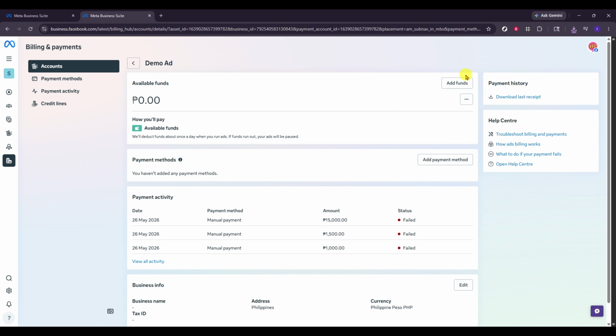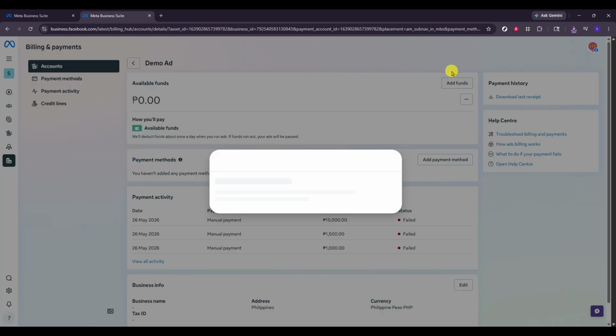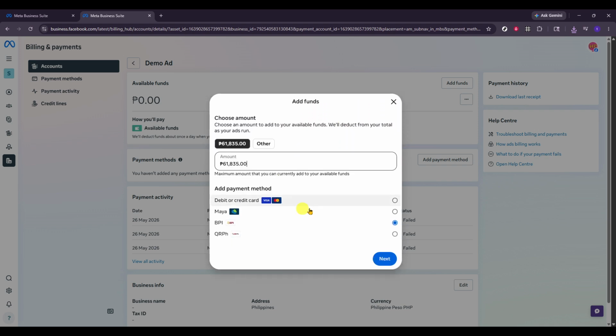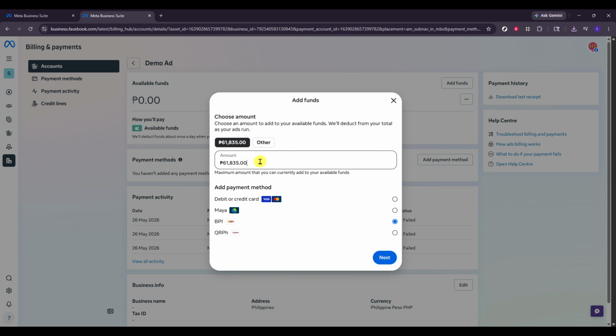Look for the Add Funds button. This option is used to place money into a prepaid balance that your ads will draw from as they deliver. Clicking it opens a simple form where you can specify how much to add. Enter the amount you want.